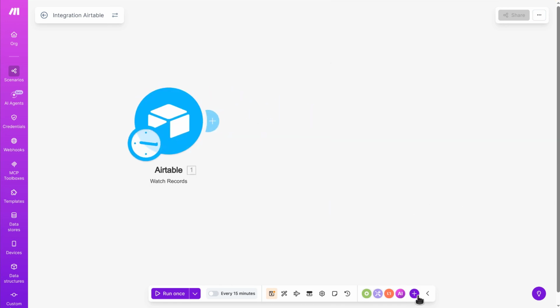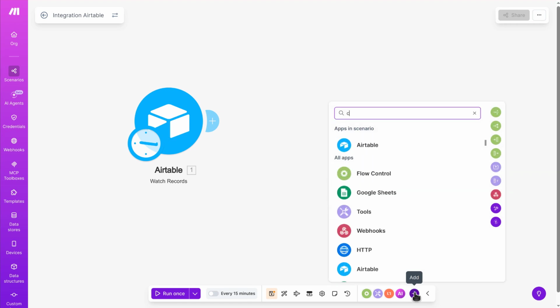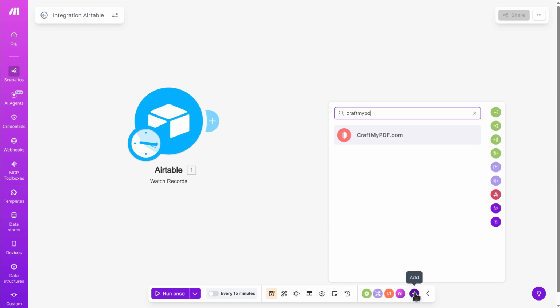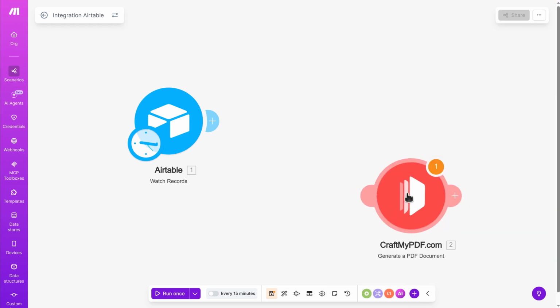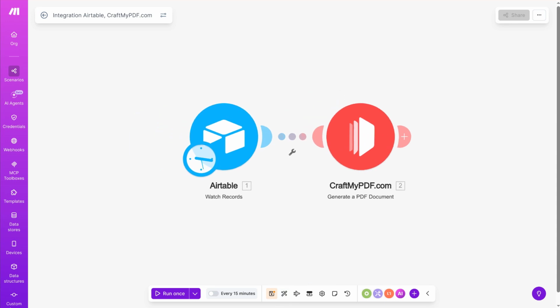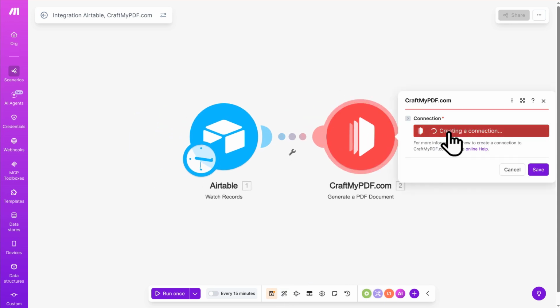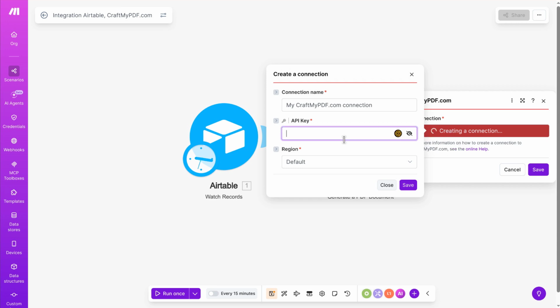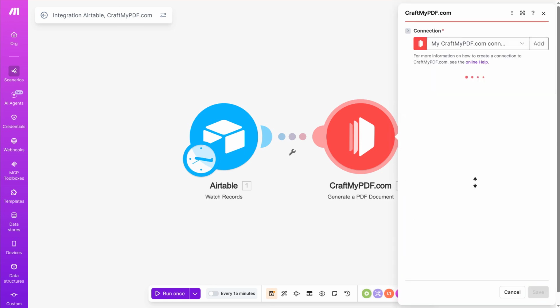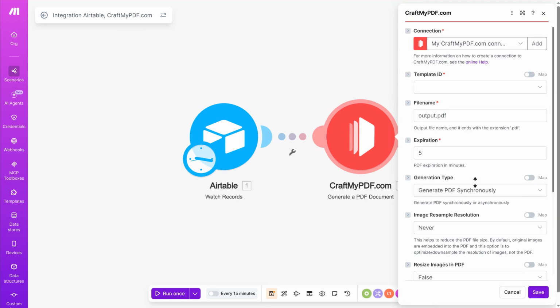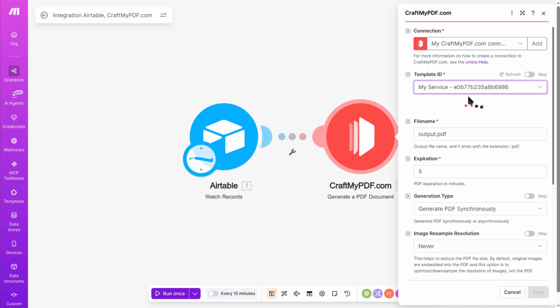Click the plus button to add another module. Search for CraftMyPDF and select it. Then choose Generate PDF Document. Now connect your CraftMyPDF account using your API key. You can get the API key from the API Integration tab in CraftMyPDF. After that, choose the template we created earlier for the service agreement.